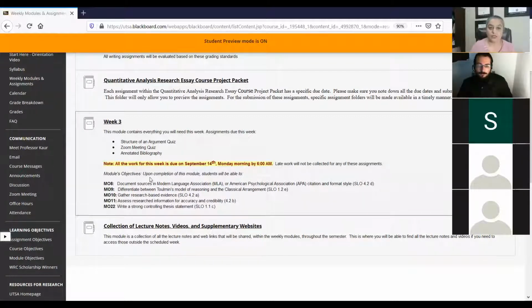So this week you have structure of an argument quiz and of course annotated bibliography. You notice you don't have too much work this week. This is because the annotated bibliography is going to be time consuming. It is going to require a lot of research. So my recommendation is don't wait until Sunday afternoon or even Friday afternoon. Start working on this as soon as you have some time available.